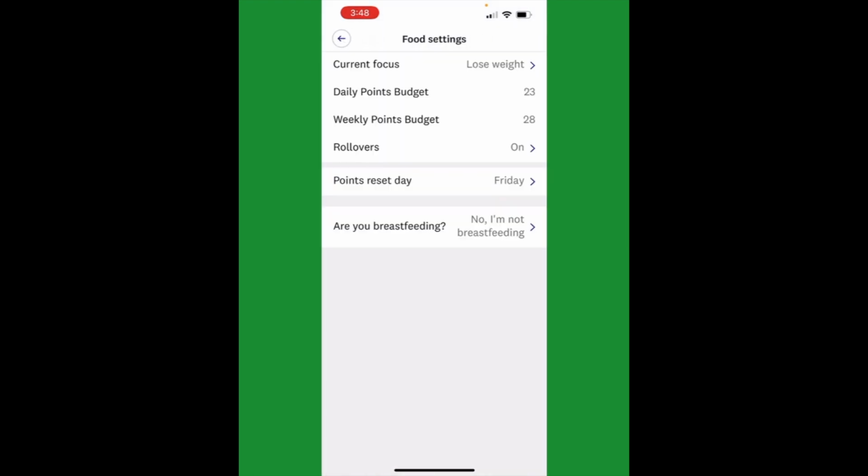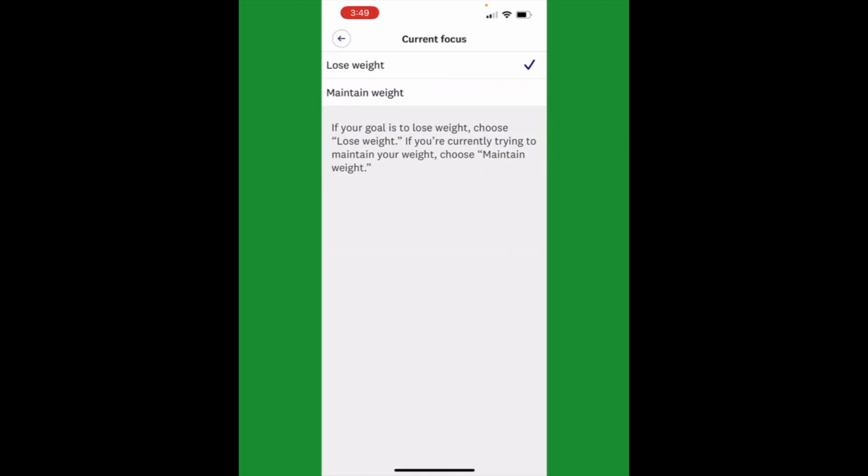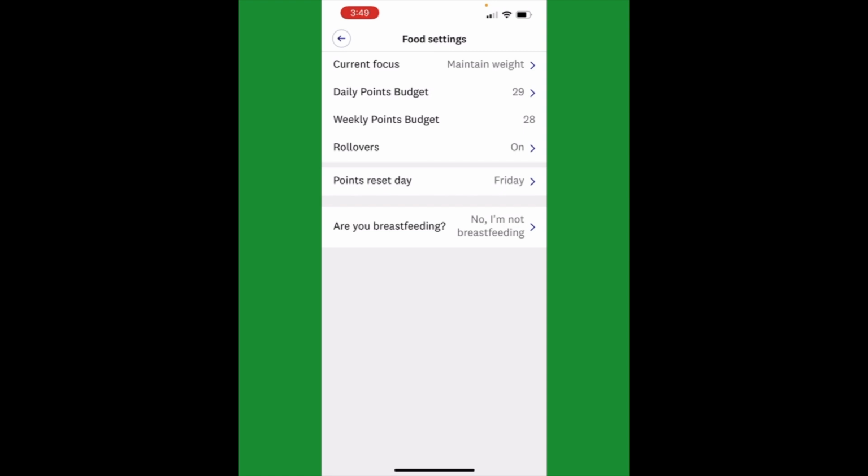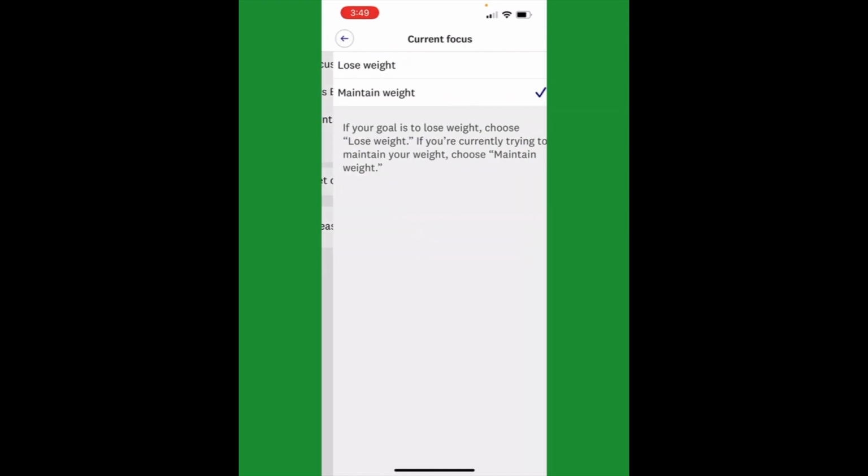Food settings. Current focus, weight loss, daily points, weekly points, rollovers are on. You could toggle that off. If you wind up only eating 20 out of 23 points, 3 points roll over into your weeklies for the next day. If you don't want that to happen, you don't want to add any more weeklies, you would just toggle that off. If you want to go into maintenance mode, you would hit there. And now it's maintenance. With maintenance, you get 29 daily points and still the same weekly points. But we are in weight loss mode.